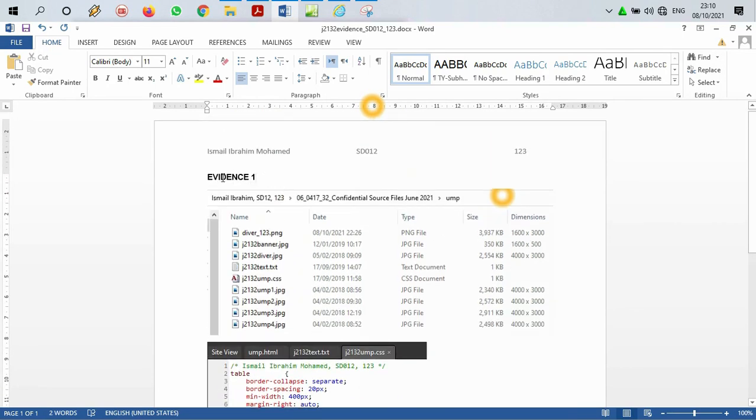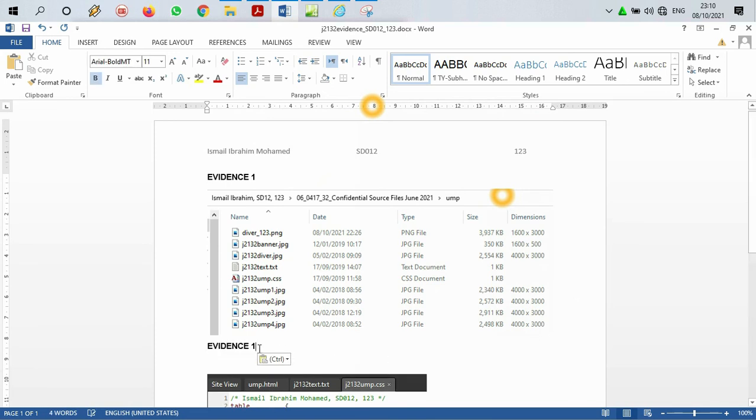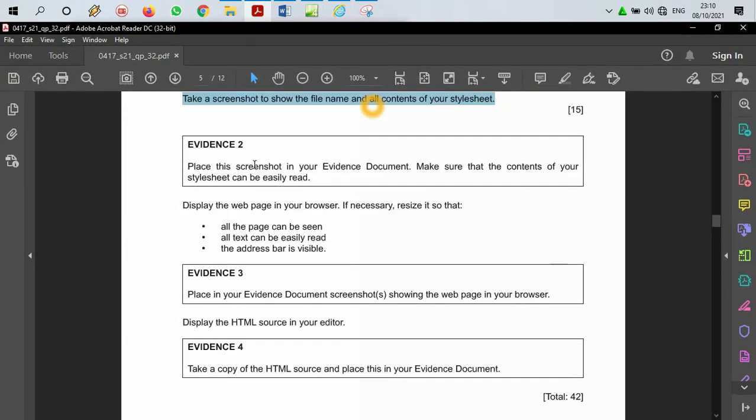So let me copy this one, Control C. After the picture, enter, Control V. This is evidence number 2. Okay, save, and let's go to the next part. Done.